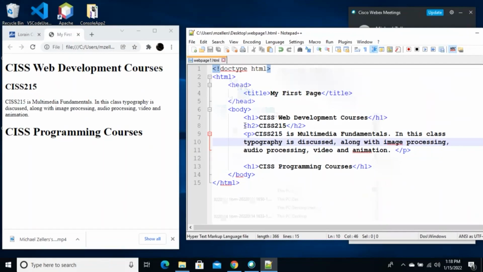My H2 is sort of the second level header. You can think of CISS216 as being under web development courses, and therefore it's going to be a little bit smaller. P means paragraph, so therefore it's going to be just a normal size font. And then we have CISS programming courses here. All right.